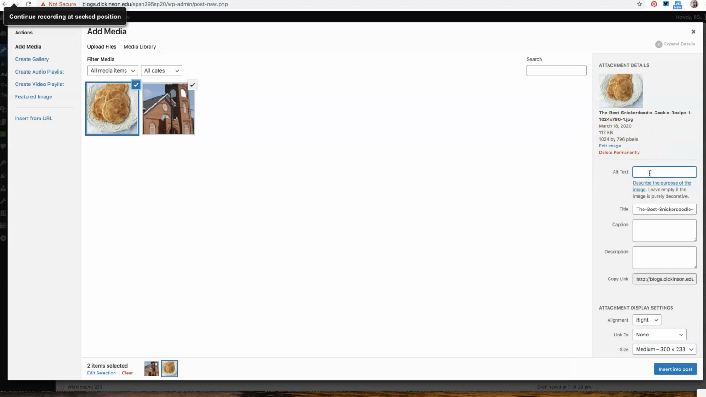It's important that you put something in here. So cookie. Alt text is for readers for disability, so anyone that is blind and has a text reader, so it's literally reading what is on the page to the viewer. It would say there's a picture of a cookie, and so you don't have to be super descriptive, but just something that gives the reader an idea of what the picture is of. So in this case, I'm going to put cookie. I can put in a caption.